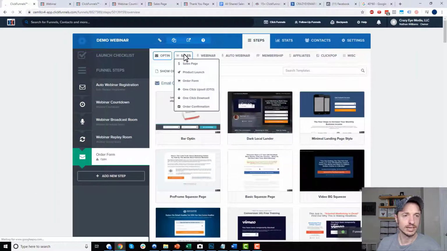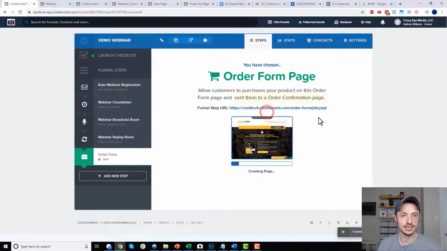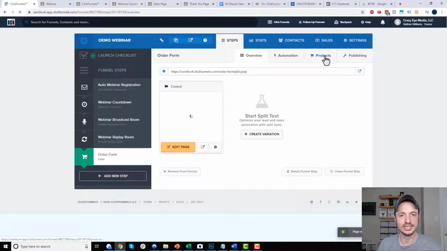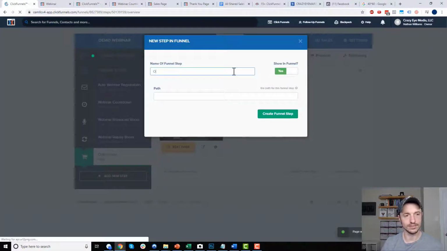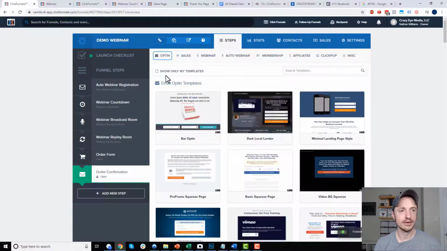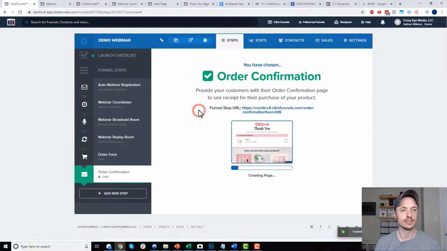And so we'll go with sales and order form, and we'll just select a template. And then of course we'd go ahead and set up our product and all that other stuff. And then we'd have an order confirmation, create funnel step, and we go to sales and order confirmation, and we just go ahead and select a template real quick.